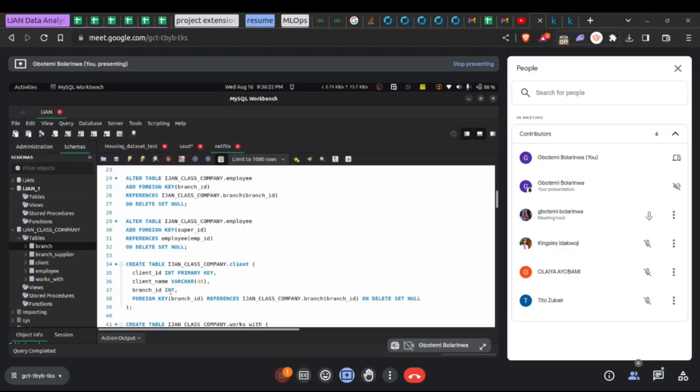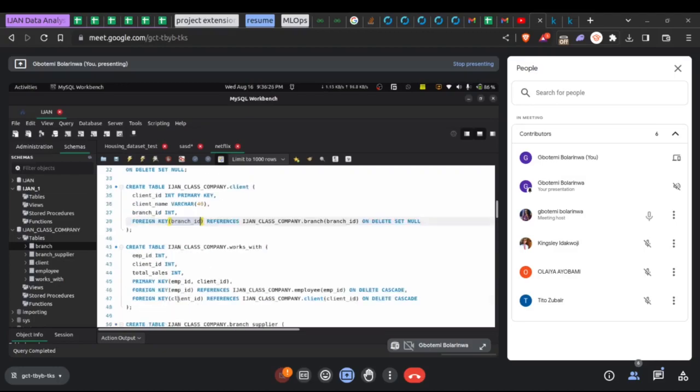Then we also created a table, works with, right? So the employee ID and the client ID are the primary key. Then the sales. So this employee ID and this client ID, the total sales they have made together, when you combine them. So that means when this employee was interacting with this particular client, this was the amount they made.